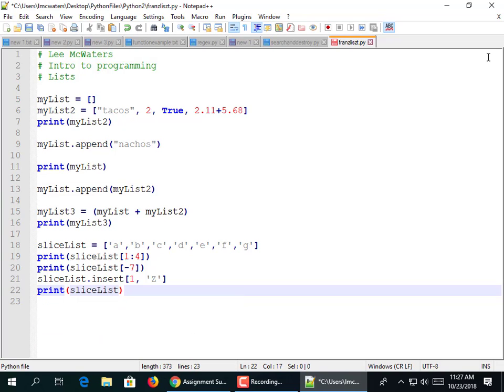There we go. So what do you think that's going to do? Put Z in one's place. So what's the list going to look like after this? ZBCD. Is 1 the first spot on a list? Oh, B. It's going to be A, Z, B.